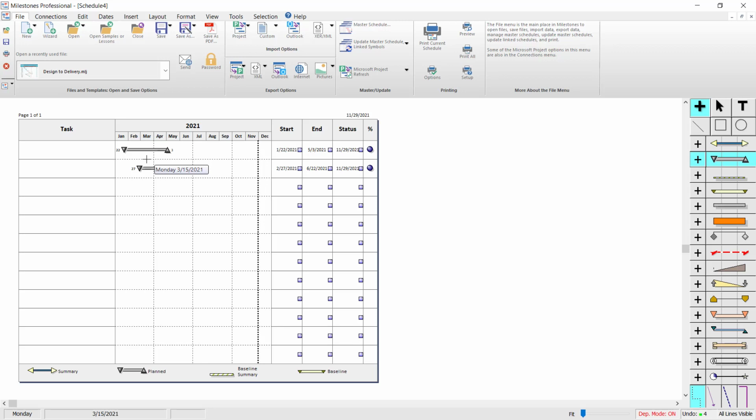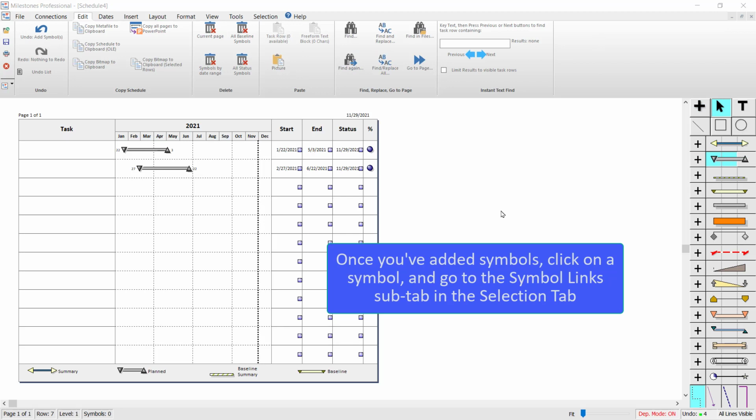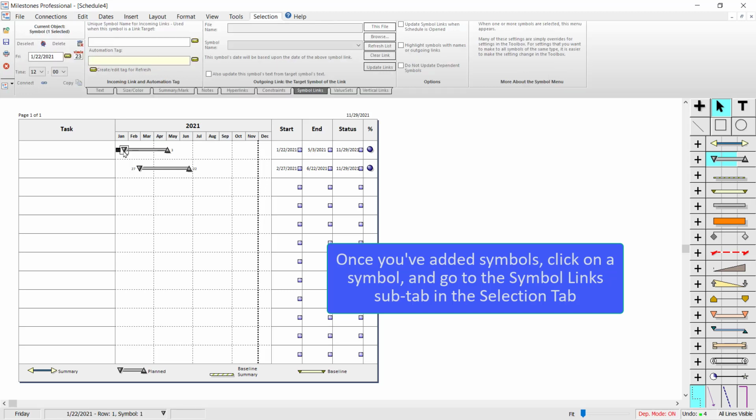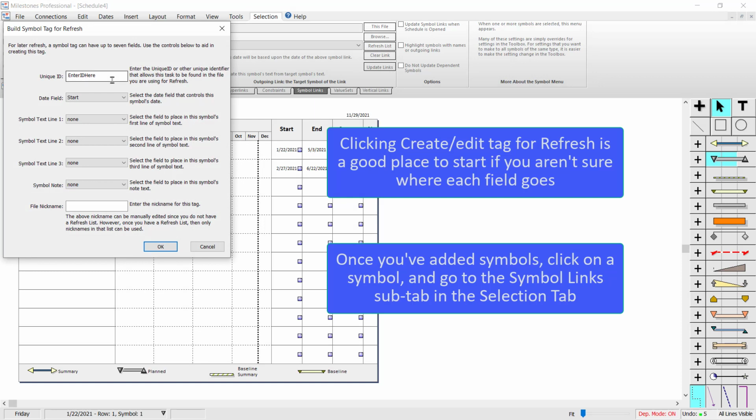We're going to link it and then go through the refresh process to get the correct dates from the XER file. So to get started, I'm going to use the arrow tool and click on a symbol on the schedule. And then in the symbol links sub-tab, in the yellow box is where I can add the tag. So it's very similar to the tag we had when we imported, but we're going to manually create this tag. So if you're just getting started, I would click on create/edit tag for refresh, and then it'll build the tag for you based on this information.